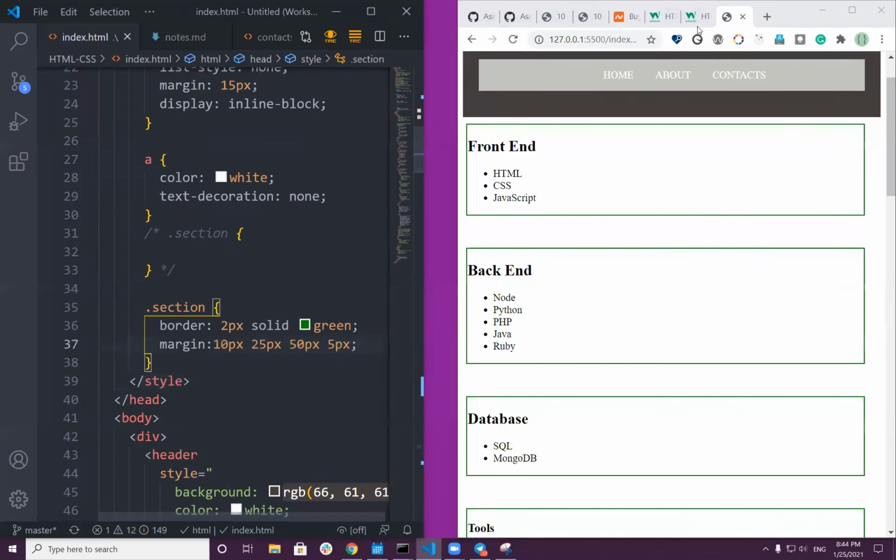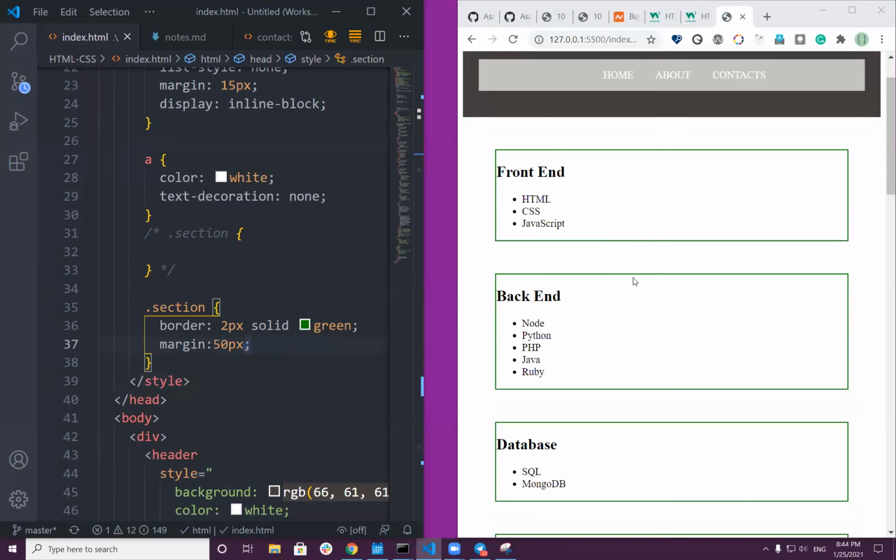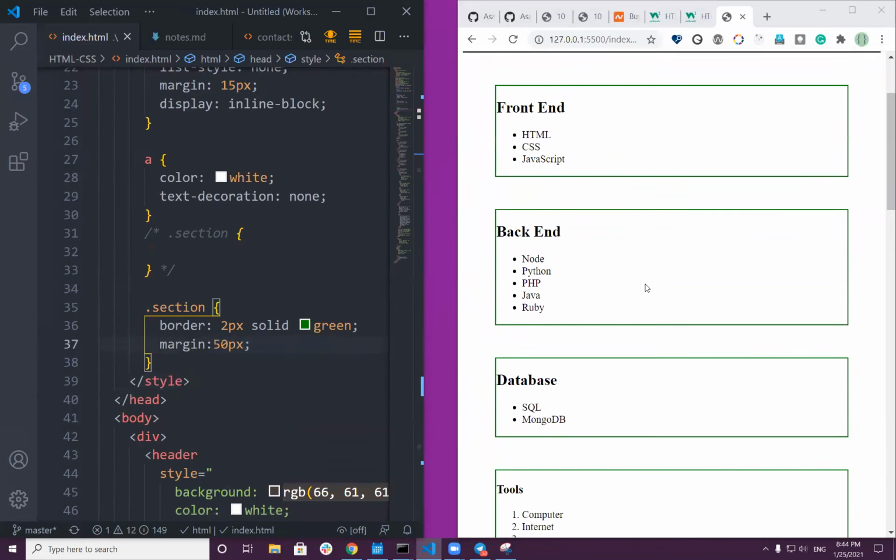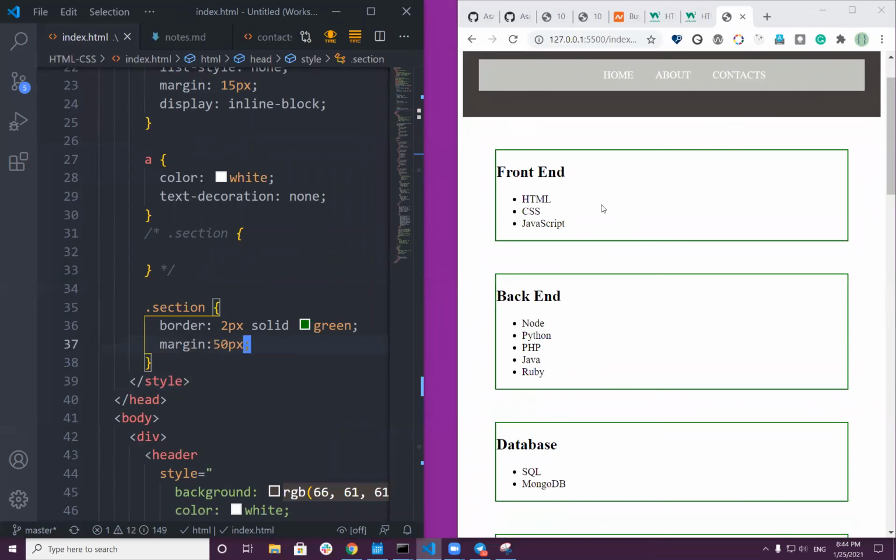That means, as you can see, this is small, and the top 10 is somehow okay. And the bottom is 50, but we can just make it 50 for all the directions by writing like this. Have you seen now? These are the sections. We applied the same style. Have you seen the importance, guys, now?